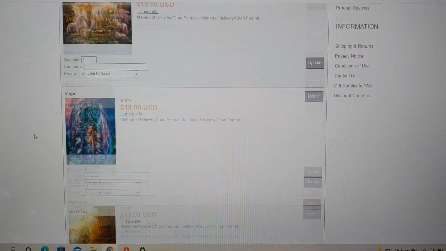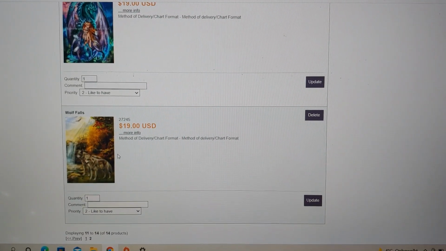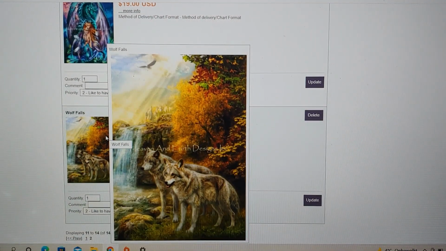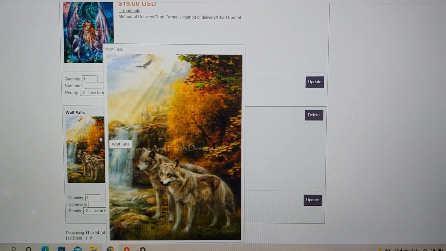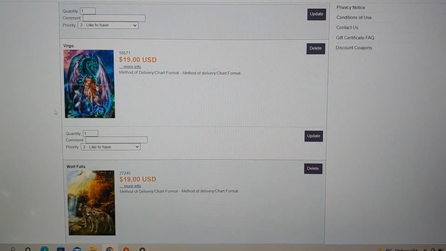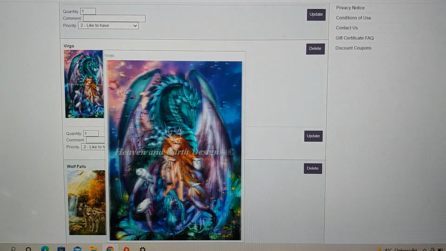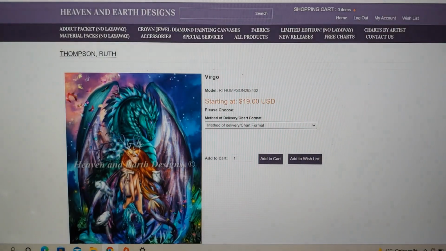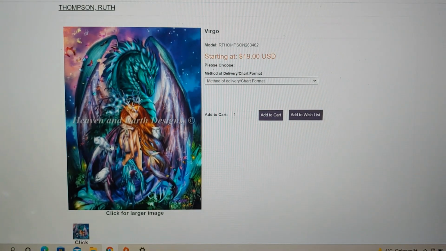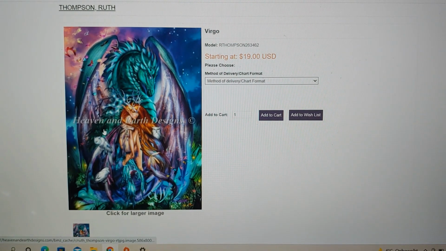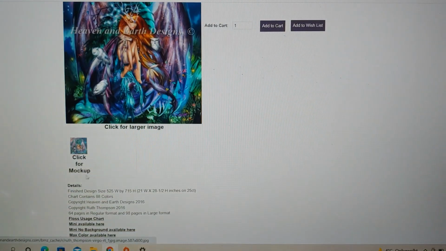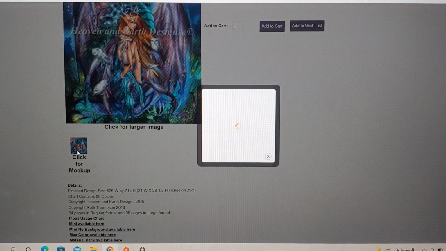Then the last two charts. Now first let's do this one. I don't really love this one myself, but I feel like my father would love this one. So it's still in my wish list, but I don't really need it right now. This one I recently added. This is Virgo. And I wanted a dragon in my wish list, so this one came across and I just had to have it. So this is in my wish list now.